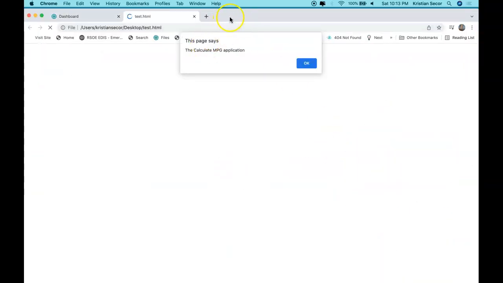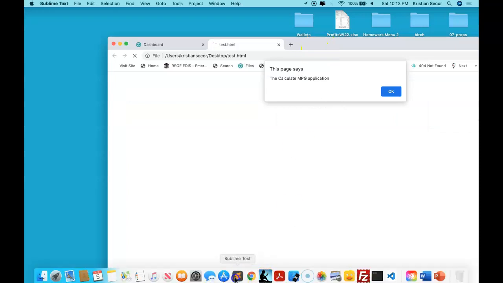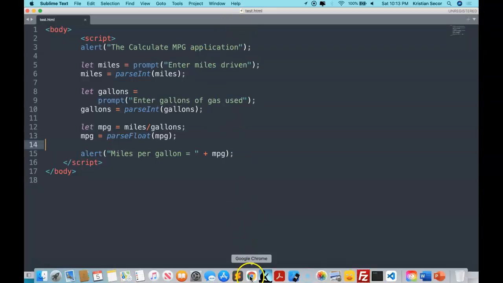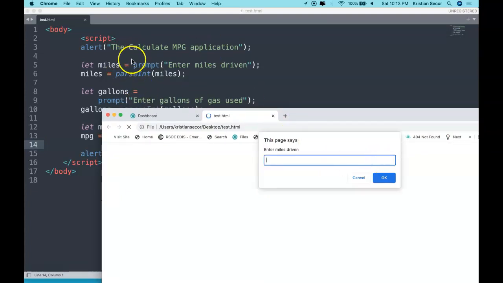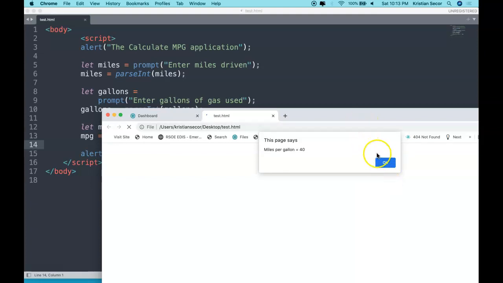So see this? That's the alert. That is line 3. See the calculate MPG application? Next, enter miles driven. That's the prompt. This is the prompt. See enter miles driven? It's right here. I'll say 40, just like we just spoke about. Gallons used, I'll use 1.5. That's a prompt box. Now it says miles per gallon equals 40.